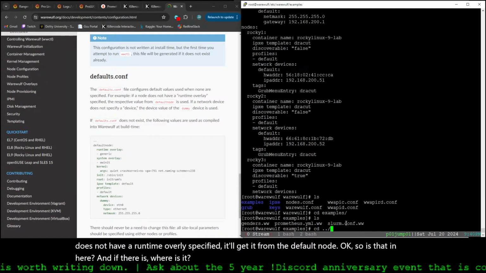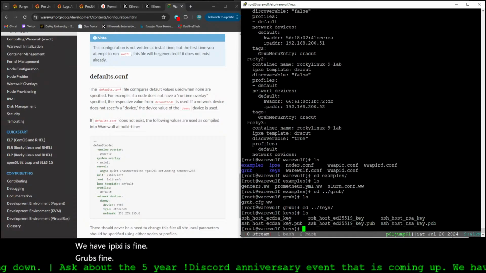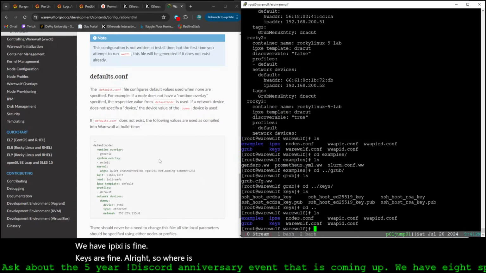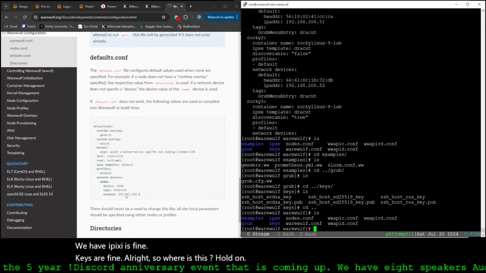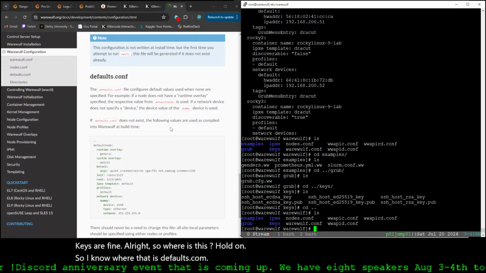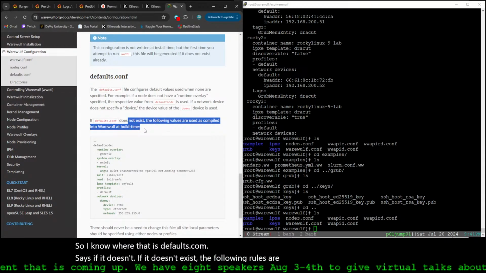iPXE is fine. GRUB's fine. Keys are fine. All right. So where is this? Hold on. So I know where that is. Defaults.conf. It says if it doesn't exist, the following rules are compiled into Warewolf at build time.